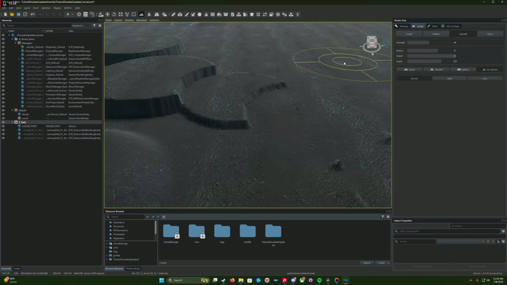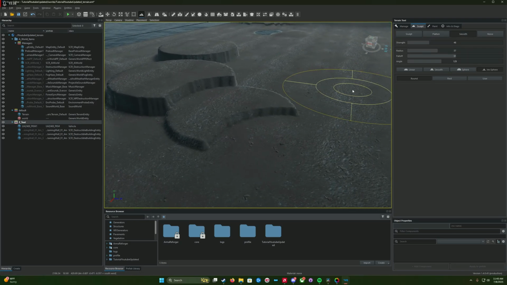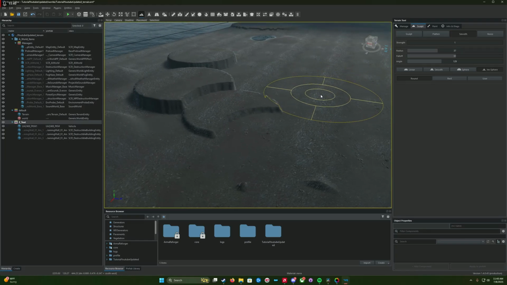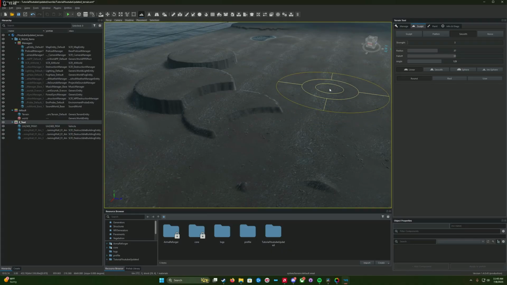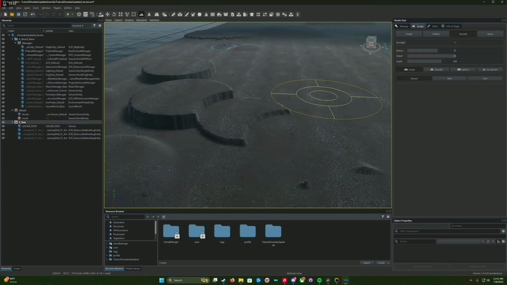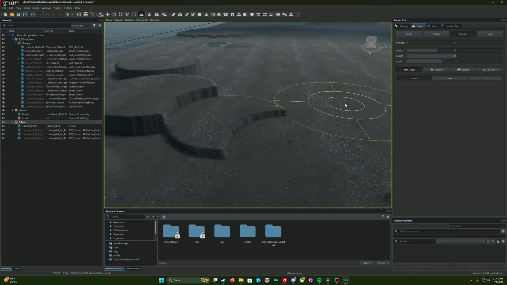Smooth tool. Let's see, is this working now? No, this isn't working for some reason. If you hold Shift and you move your mouse forward or backwards, holding Shift and doing that affects the strength. Mine's not working right now for some reason. Hopefully yours is. I'm not sure why that's not working.